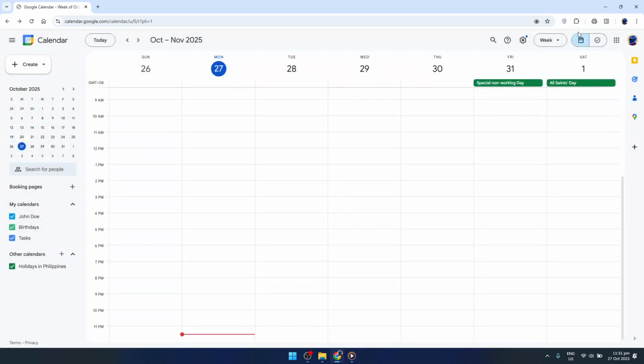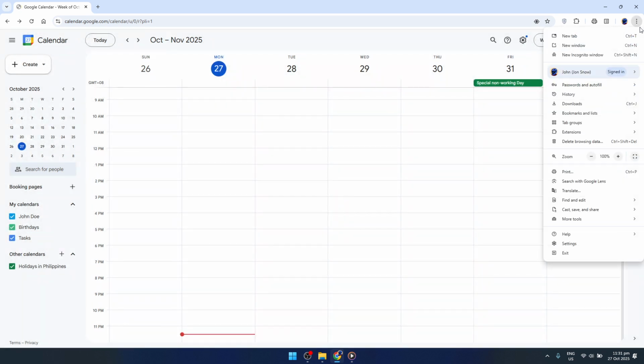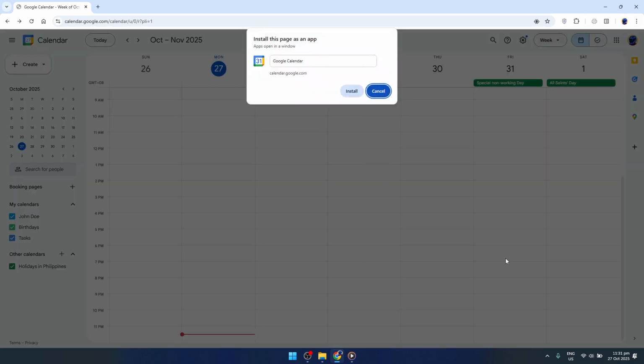Now that you have the menu open, hover your mouse over the option that says Save and Share. You should see another set of options appear next to it. From this extended menu, select Install Page as App. This nifty feature allows you to essentially pin your Google Calendar to your desktop, making it act like a standalone app.